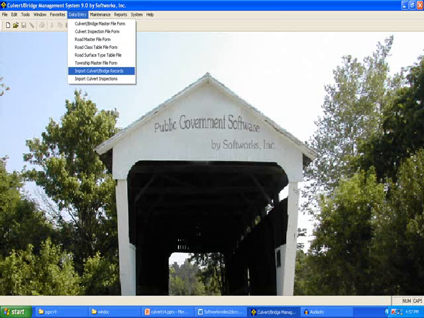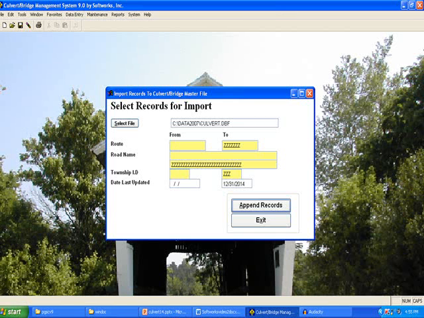The last 2 menu options on the Data Entry drop-down menu allow you to import culvert bridge records or import culvert inspection records. When importing records into either file, you will be required to select the file you are importing from.